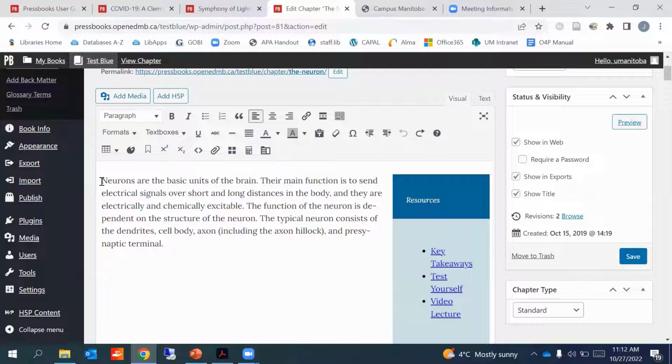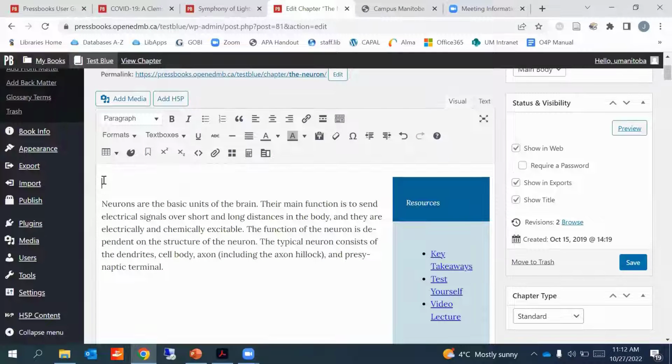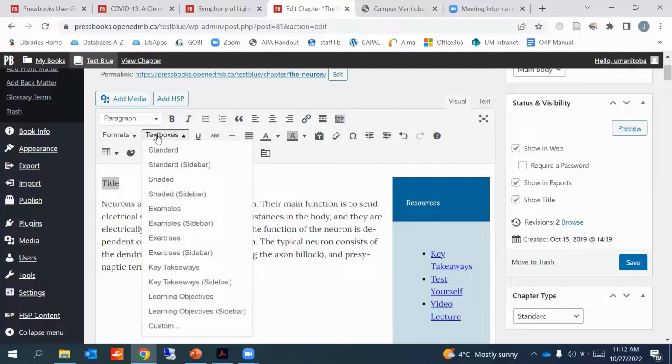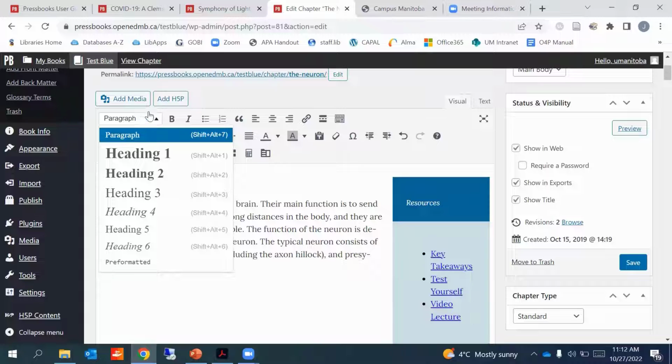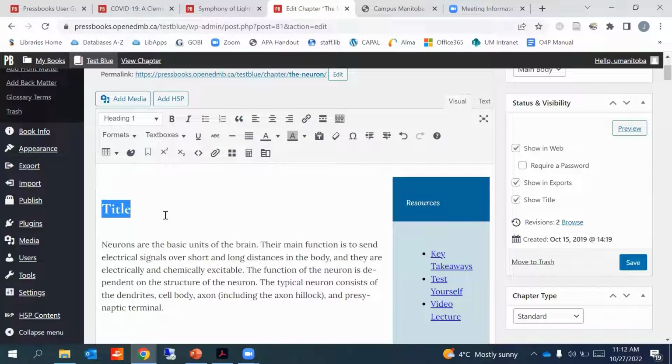I also wanted to show a couple of other things. The first relates to accessibility. I can highlight and use this drop-down menu that says paragraph to appropriately format my work. So for example, if I want this to be a heading or title, I can use this formatting as opposed to just making it bold and large. It's the same in Word or anything else that you do. That's how we make our work more accessible to screen readers. So that's an important feature to be aware of.